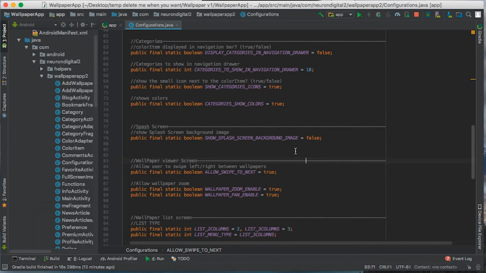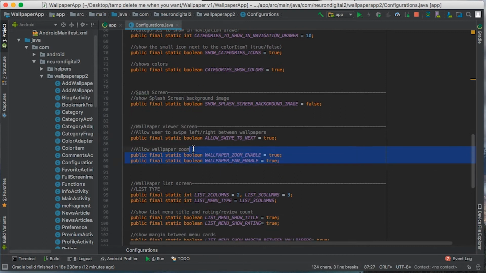So let's go through the final few preferences. We have these 3 preferences that control how the wallpaper viewer screen works. By default, the wallpaper screen allows the user to scroll between wallpapers, to swipe between wallpapers. You can turn that off by turning this to false. You can also disable the zoom or the panning from here.